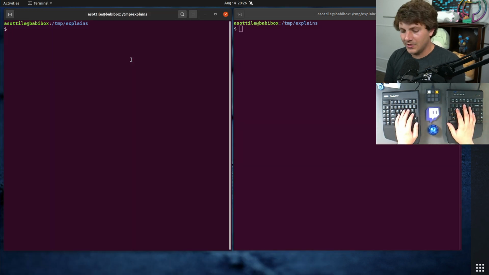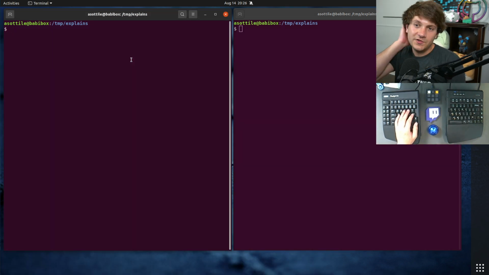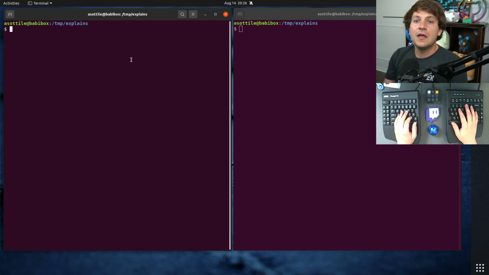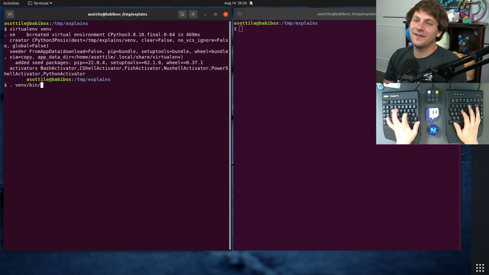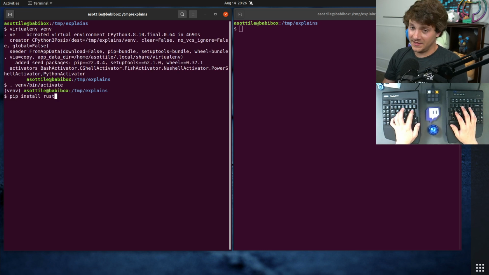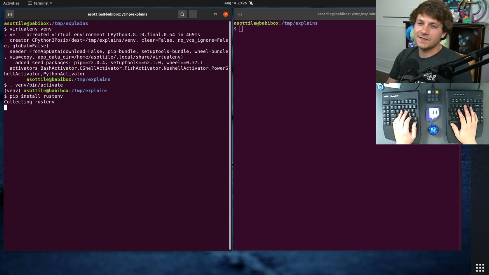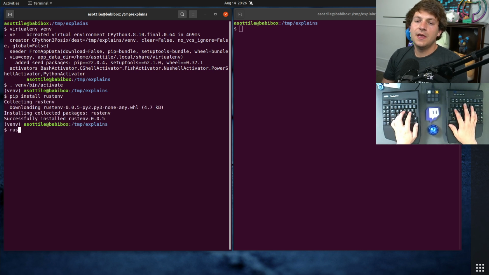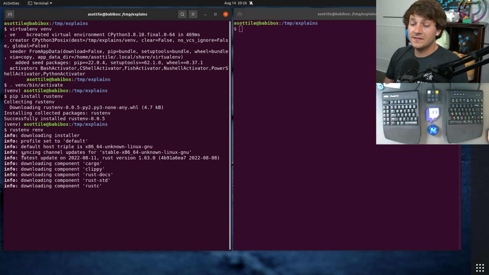So I wanted to show you how you can go from zero to just a basic Rust program using Python tooling. I'm going to start by making a virtual environment. And then from that, we are going to pip install RustEnv. And that's the tool that I talked about a little bit earlier. And if we do rustenv renv, this will set up Rust.